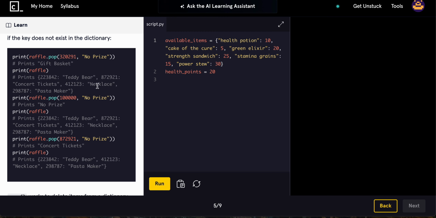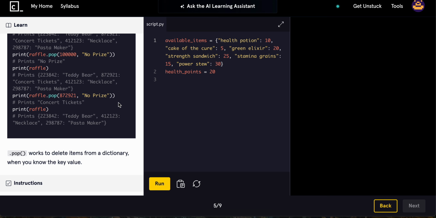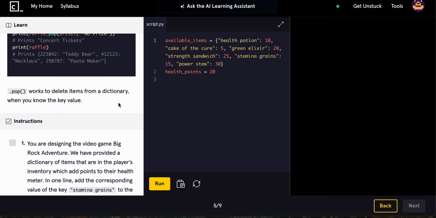So the syntax for that is just going to be the name of the dictionary .pop and then the key value and then whatever your second parameter you want to return, right? So the .pop works to delete items from a dictionary when you know the key value.